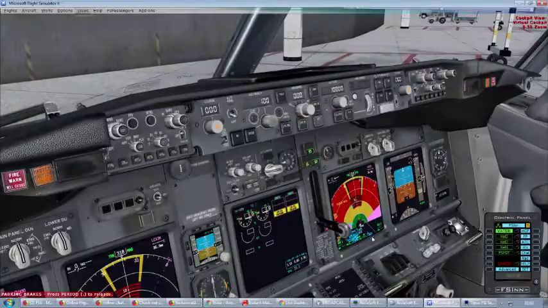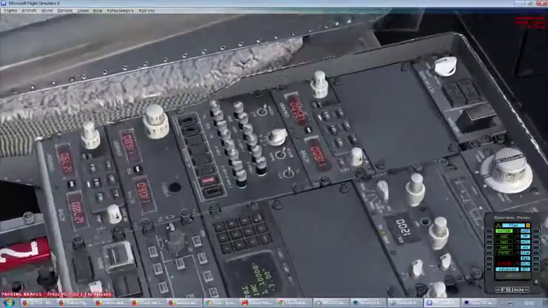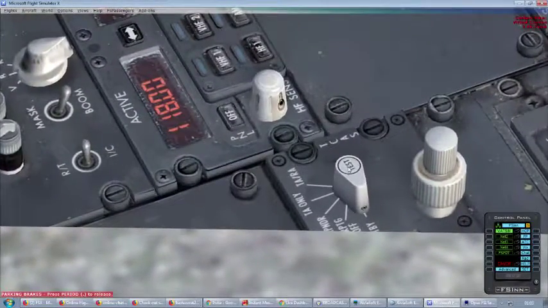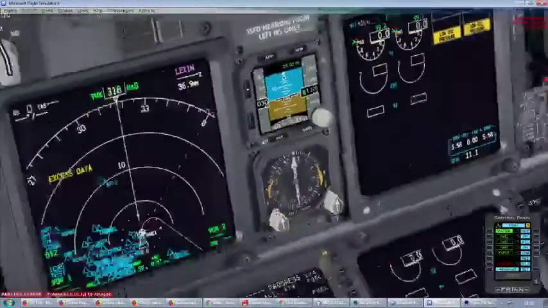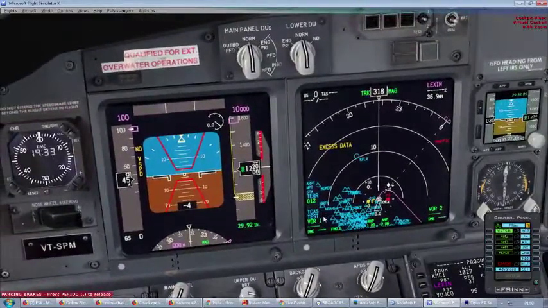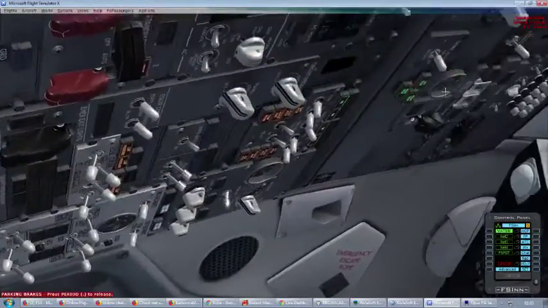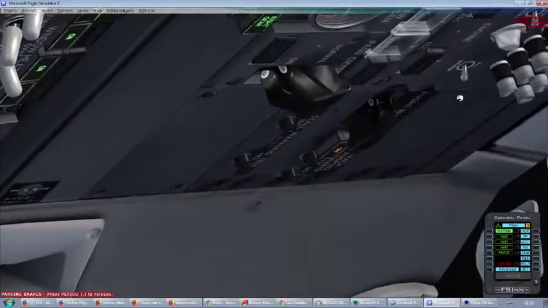And next test will be TCAS test. Here I will do a TCAS test. Here and here it is showing TCAS test pass. TCAS test pass, and here I will do the stall warning test. Here it is. Stall warning test 1 pass, stall warning test 2 pass, overspeed test 1 pass, overspeed test 2 pass.